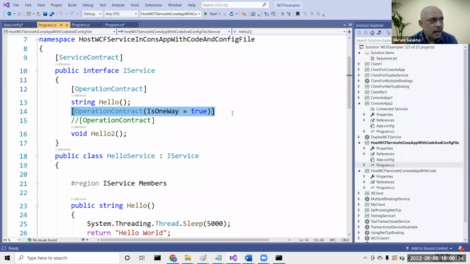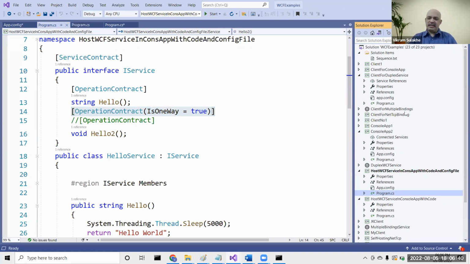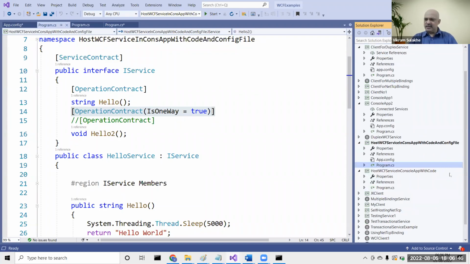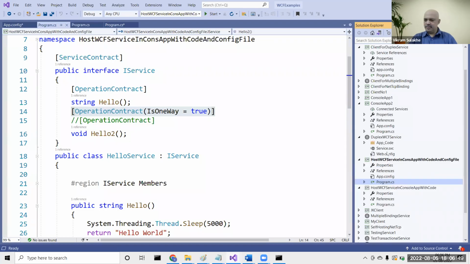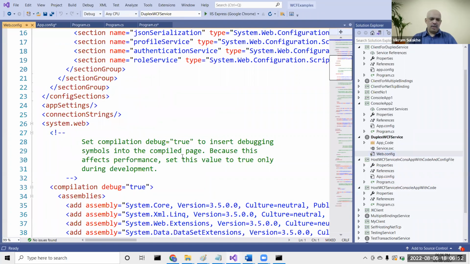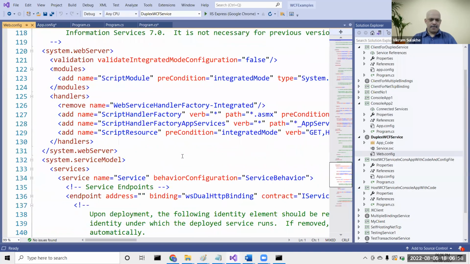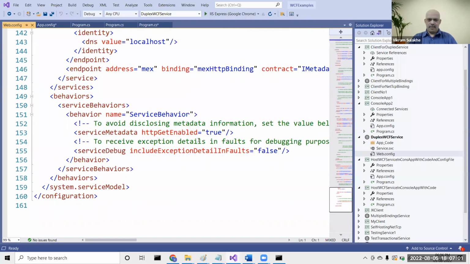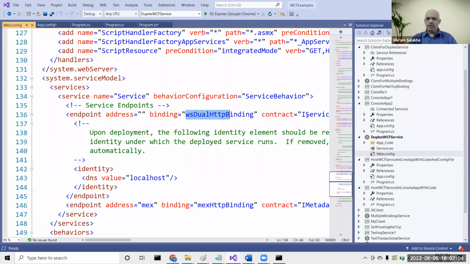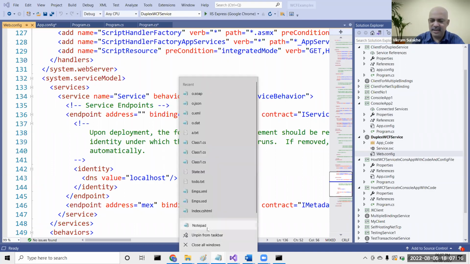Okay. Now, one of the things we had talked about was the duplex service. The duplex service uses something called WS dual HTTP binding. Now, this is a very interesting service again. What happens in the duplex service is very interesting.